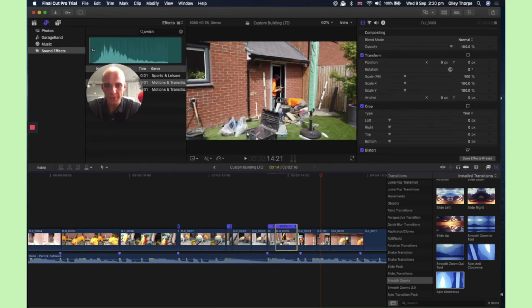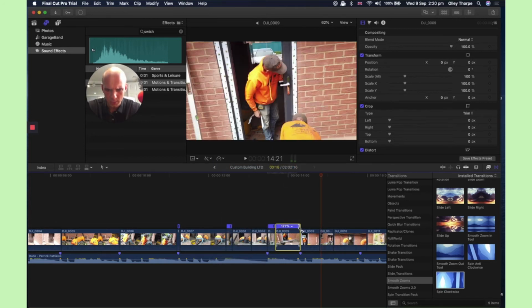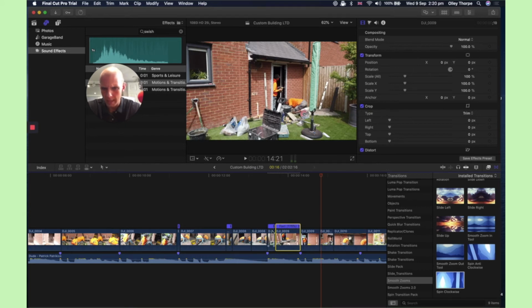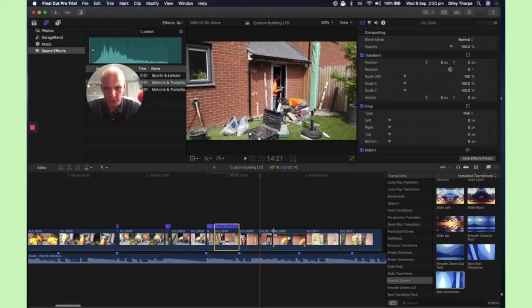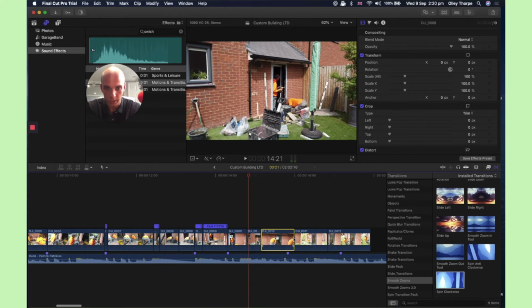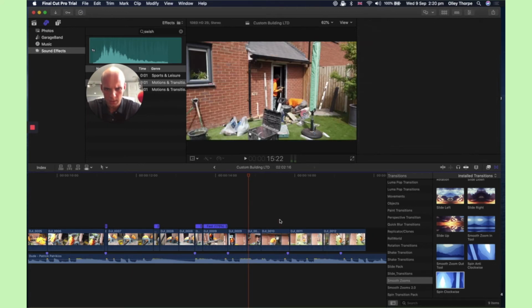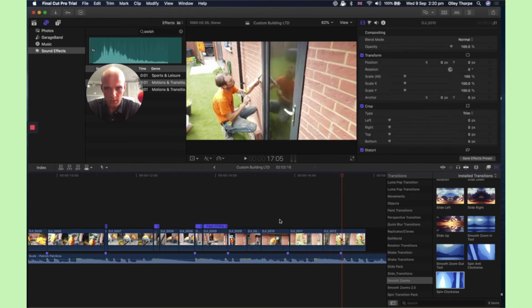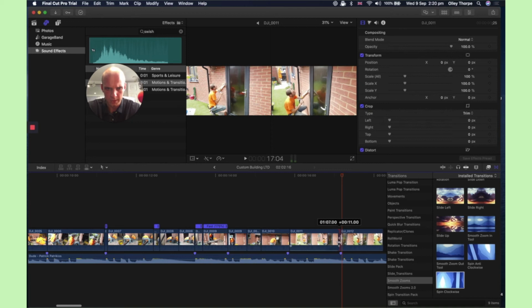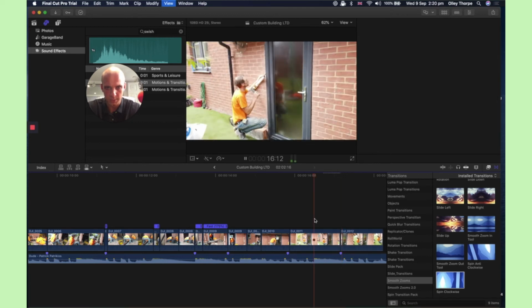Now, everything we can do, we can just line them up with these little blue markers. Look, so all of that, every clip basically is changing on the blue marker, right? Same again, just drag this one out till it's on the blue marker. That's basically it.